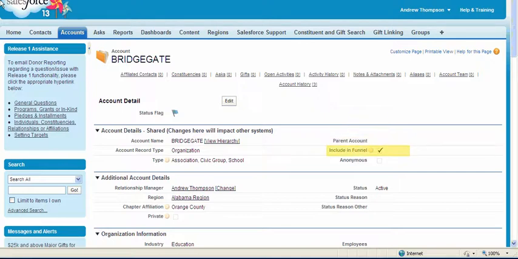The Include and Funnel checkbox is marked by default. This will always ensure that the donor's information will show up on the funnel report. The next field is anonymous. This checkbox would be marked if this particular donor wished to remain anonymous in their giving.